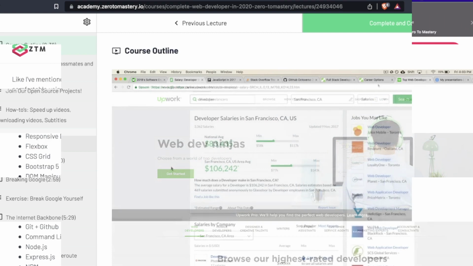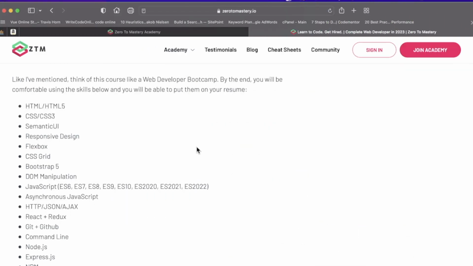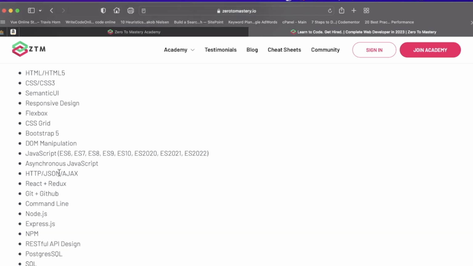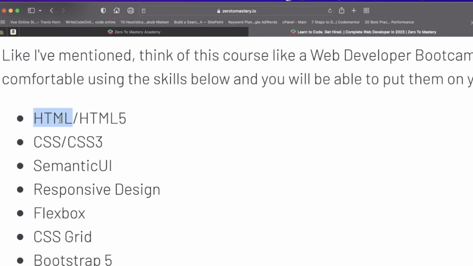Let me show you some of the technologies you will be working with and learning in this course. Now, as I go through these, remember, there are 10 projects in this course, and most of these technologies you are implementing in your projects. We have HTML, CSS, Flexbox, the grid.